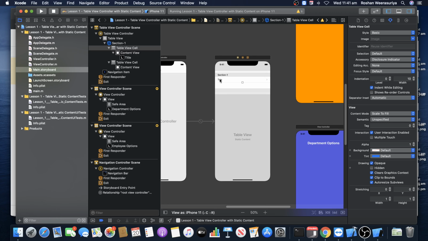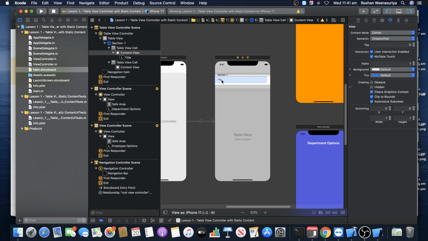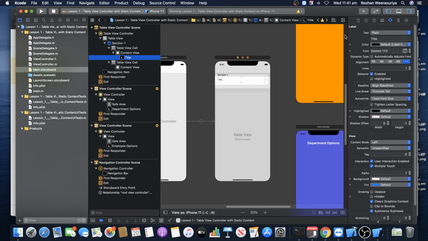And then what I'm going to do is, after I do it, I'm going to click on the table view, right? And I'm going to change the title, meaning I can click on the title and just change it, or I can just double click here, right? And say something like, okay, employee options, right?